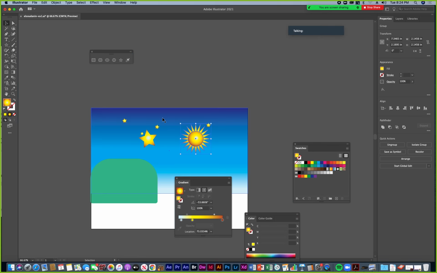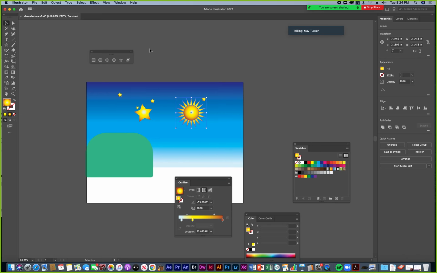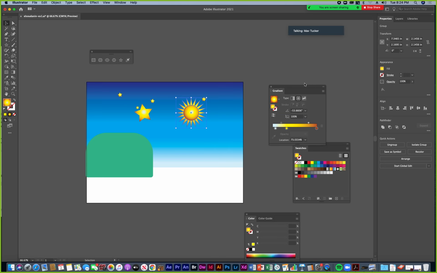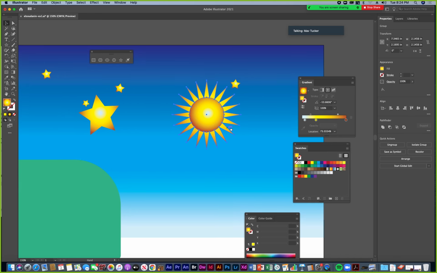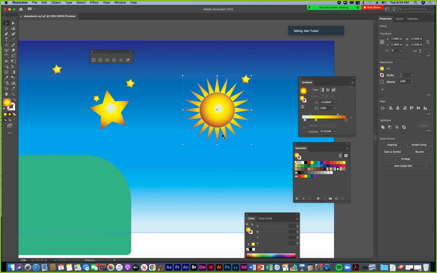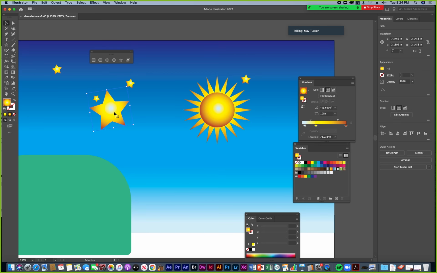I have a question. When I click on my sun, I did the gradient, the yellow as well. And then when I click on my star, it changes the gradient to the same gradient that I used for the sky. So how do I get it to change to a yellow, like the most recent color? That's weird that it went to be the gradient of the sky.